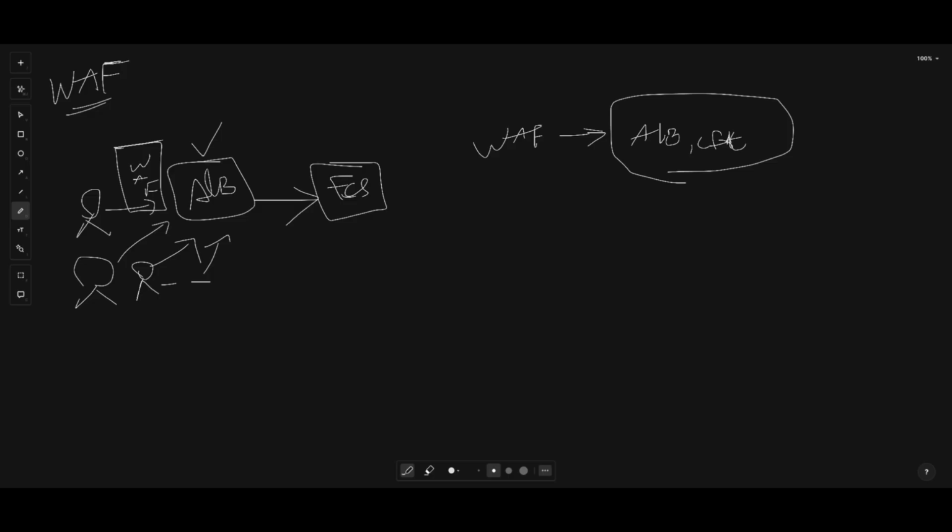Now let's talk about a real-world architecture. In most production setups, you will see something like this. The user will access your application through CloudFront. From the CloudFront, WAF is attached to the CloudFront, like this here. As I said, to any one of the resources you can attach WAF, CloudFront or ALB or anything. WAF we will add here.